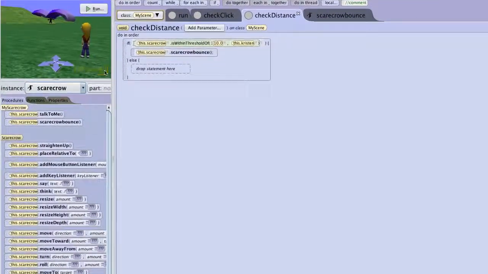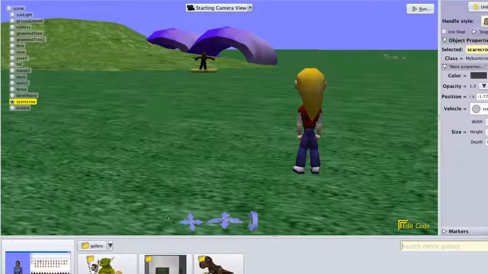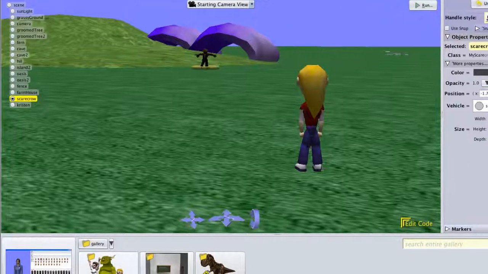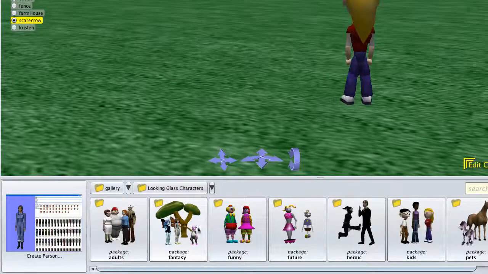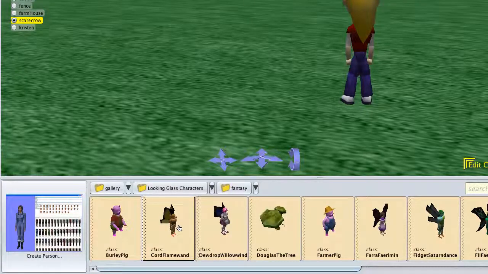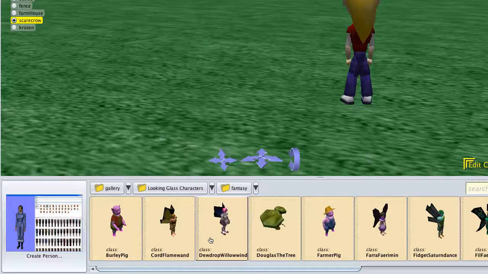I want to discuss what an object is in terms of Alice. Here we have my final project sample. And let's say we're going to add a couple of characters here. Maybe I want to add a Dewdrop Willowwind. Notice it says that Dewdrop Willowwind is a class.